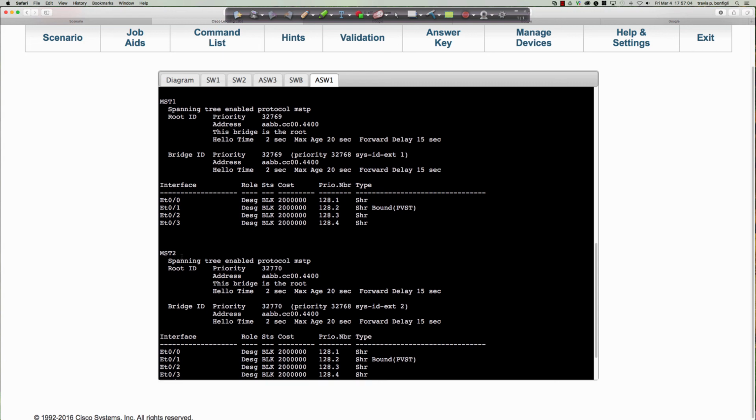Now let's stop right here. Let's pause here for a second, and let's take a look at some of the output that we have here. So you can see for MST1, he says this bridge is the root. For MST2, he says this bridge is the root. And we have a single boundary port here, right, out to a PVST neighbor, but we know that these are rapid PVST neighbors. And so still a boundary port because we've got a couple more switches to configure.